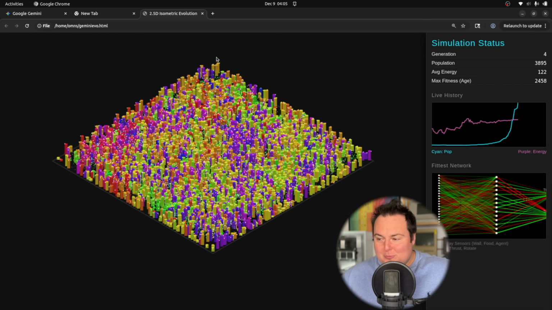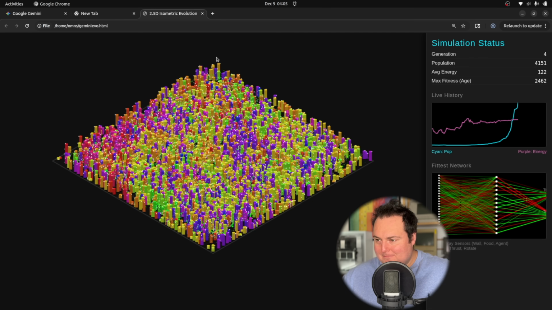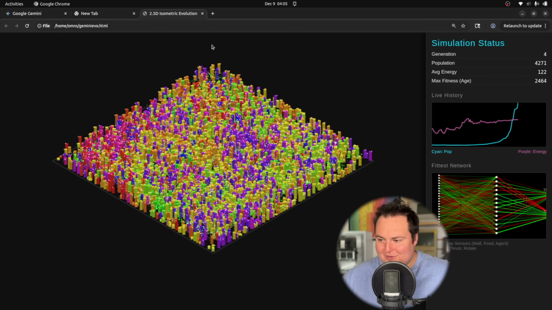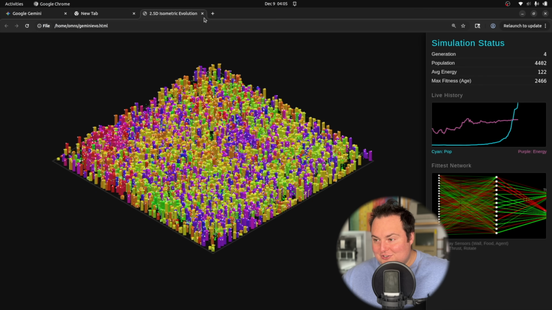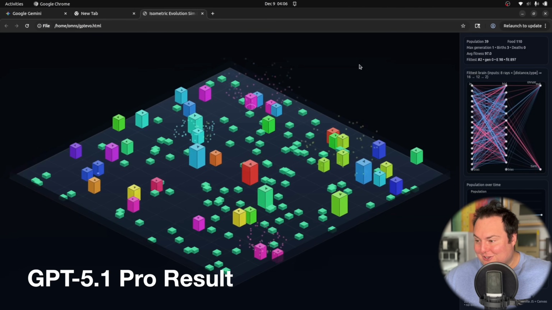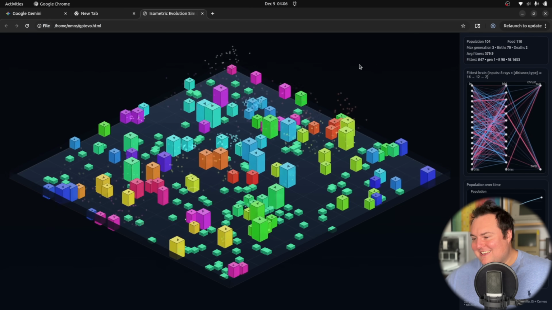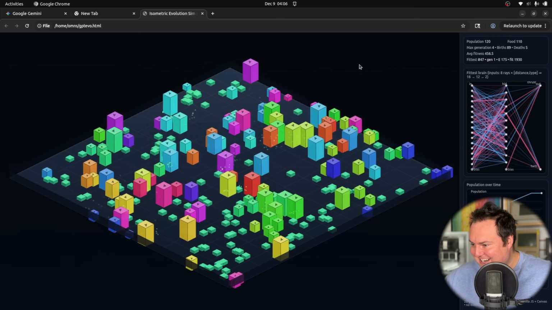I'm going to close this because I'm worried my computer is going to freeze and then it would perhaps ruin the video recording of this video. So let's try the GPT result now. That was really cool. Let's try the GPT result now. Damn, these are so similar. Sorry, I like this stuff. I get excited by it.